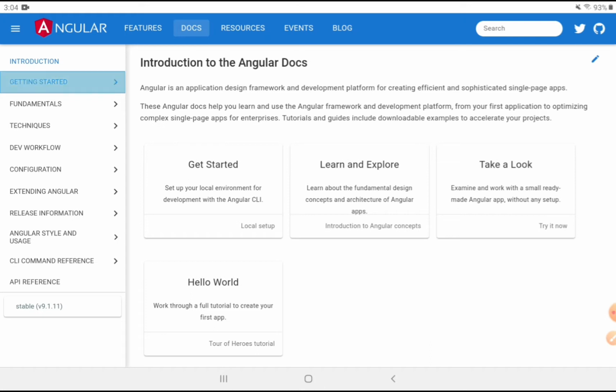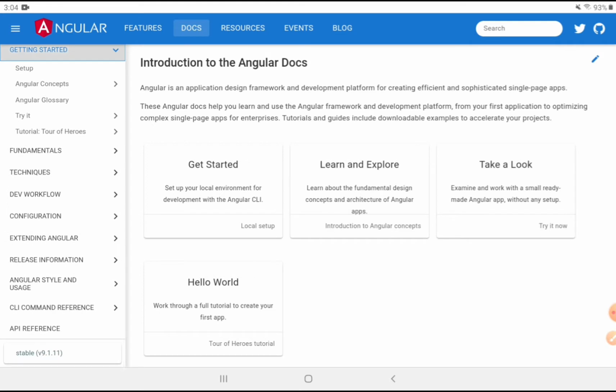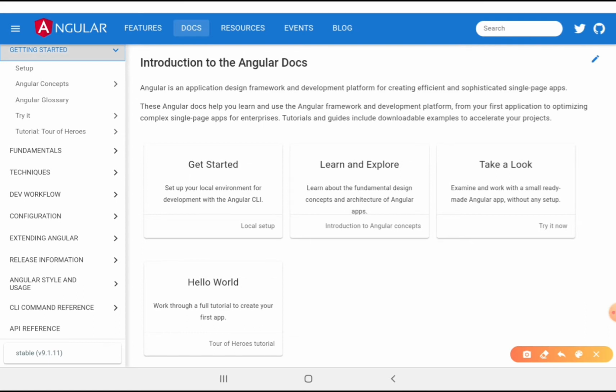In this video, I'll be talking about the setup of the Angular project. Just before starting the setup, I would like to tell you that the current stable version is 9.1. Earlier it was 8, now it's 9.1. So we'll be talking specifically about 9.1.